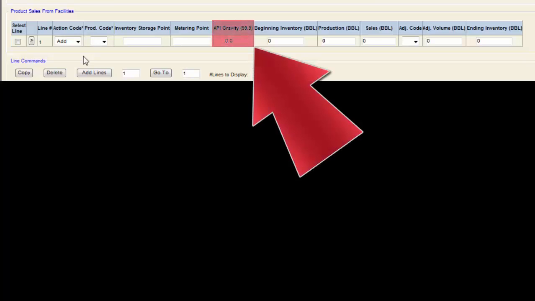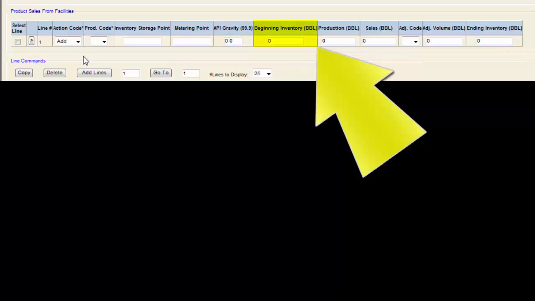The next column is API Gravity. Fill in the quality of the oil or condensate you sold out of the tank for the production month. The next field is Beginning Inventory Barrels. Enter the beginning inventory volume.